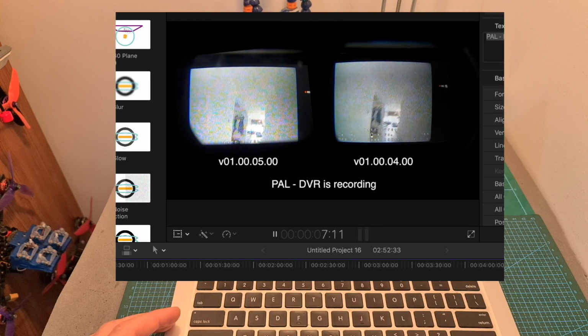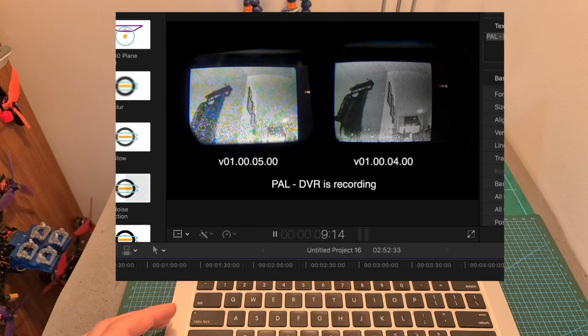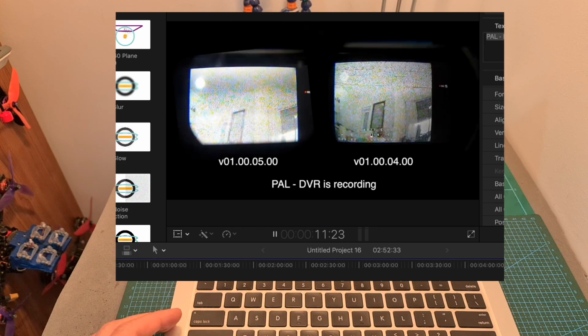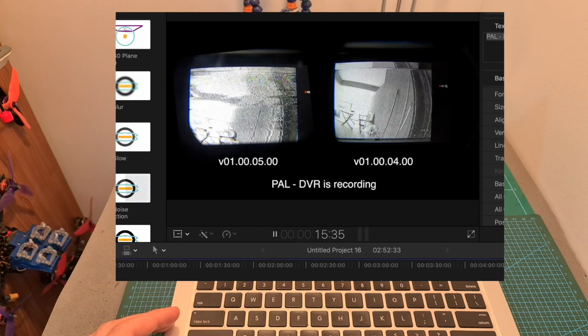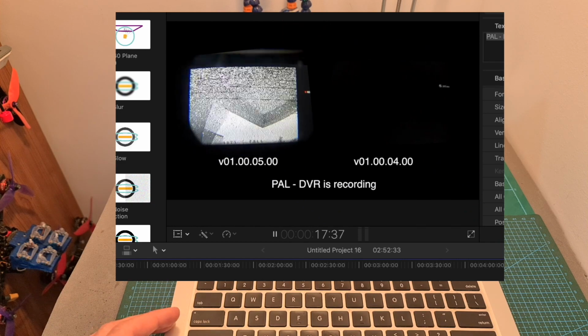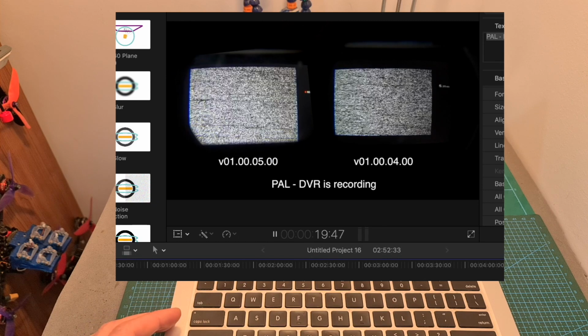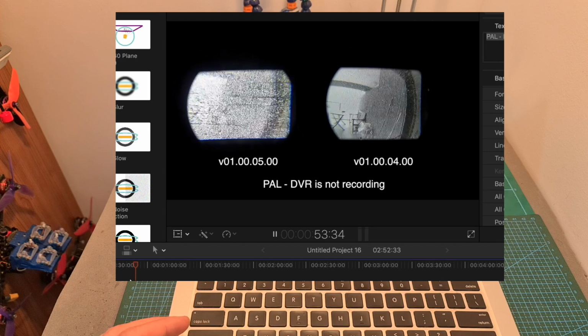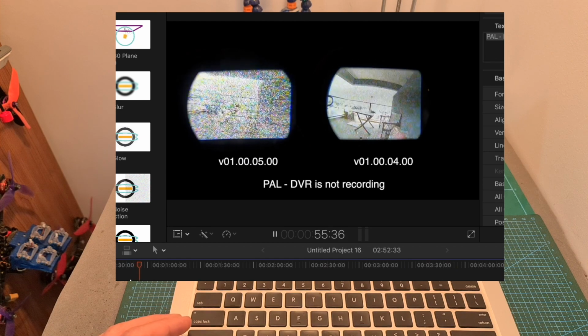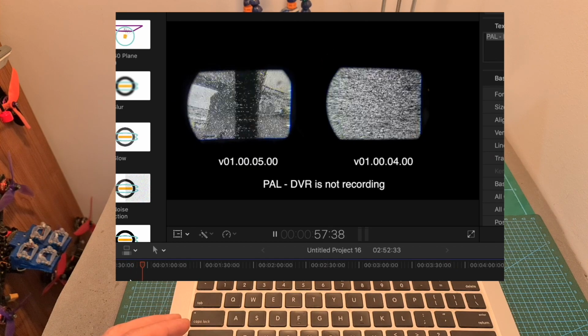First, I tested both goggles when the camera was set to PAL and the DVR was recording. As you can see, when the signal got low, the screen on the previous version blacked out first, but you can also see that the screen on the current version blacked out as well. Then I tested the same setup when the DVR wasn't recording and I got similar results.